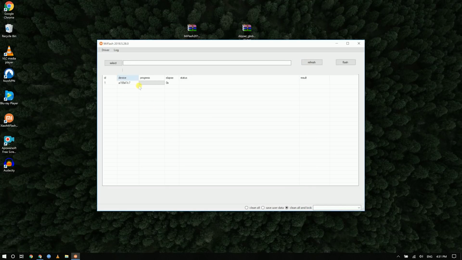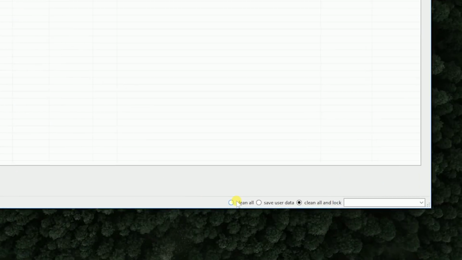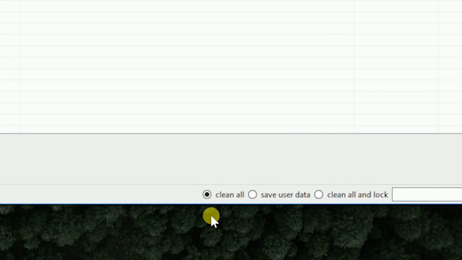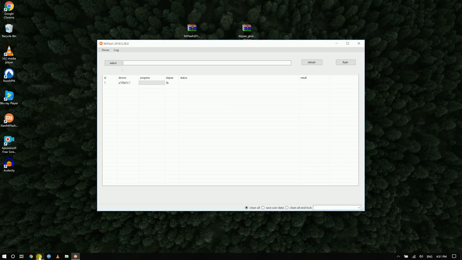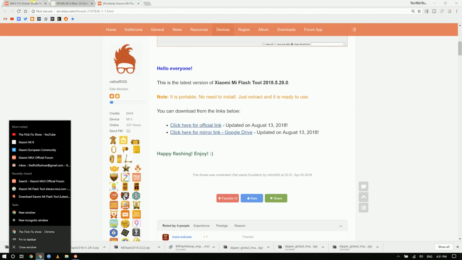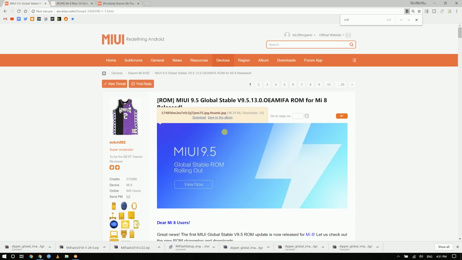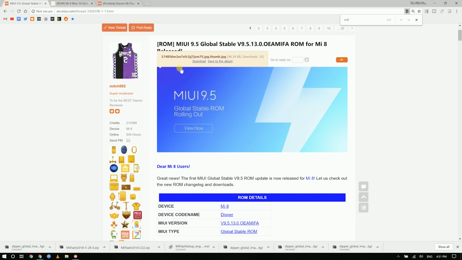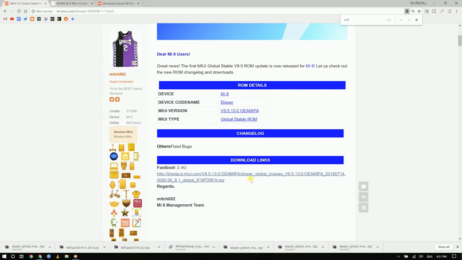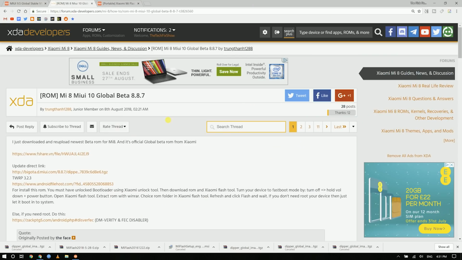Now once that's done, we can refresh and make sure our device is connected, which it is, and we're going to want to go down and click clean all and make sure we don't click clean all and lock. The last thing you want to do is relock your bootloader, because if anything goes wrong you're going to be screwed. Now let's go over and download some of the ROMs. There's 2 that I put links in, the 9.5 global ROM, and I've also included links for the MIUI 10 global beta as well, just in case you want to choose.